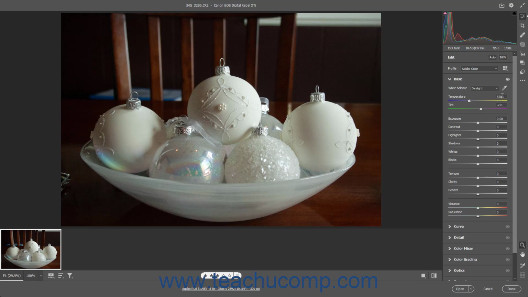The temperature slider uses the Kelvin color temperature scale. You can adjust the temperature slider to the left to add more blue to an image that contains too much yellow. Conversely, you can slide the same slider to the right to add more yellow to an image with a blue color cast. This corrects the color temperature of the light used when the photo was taken.